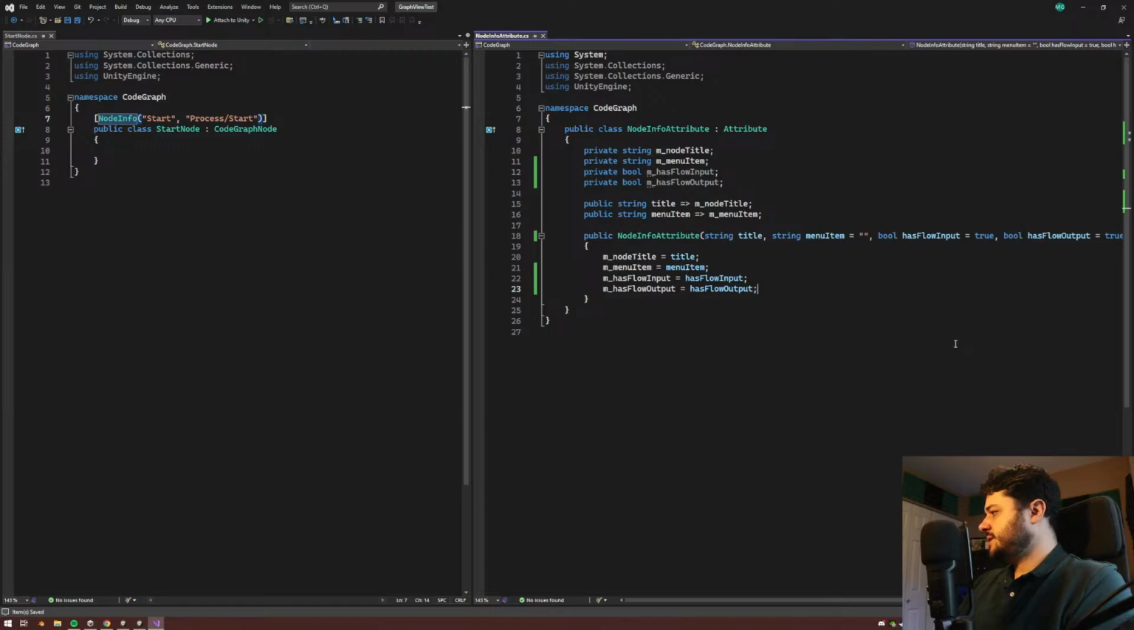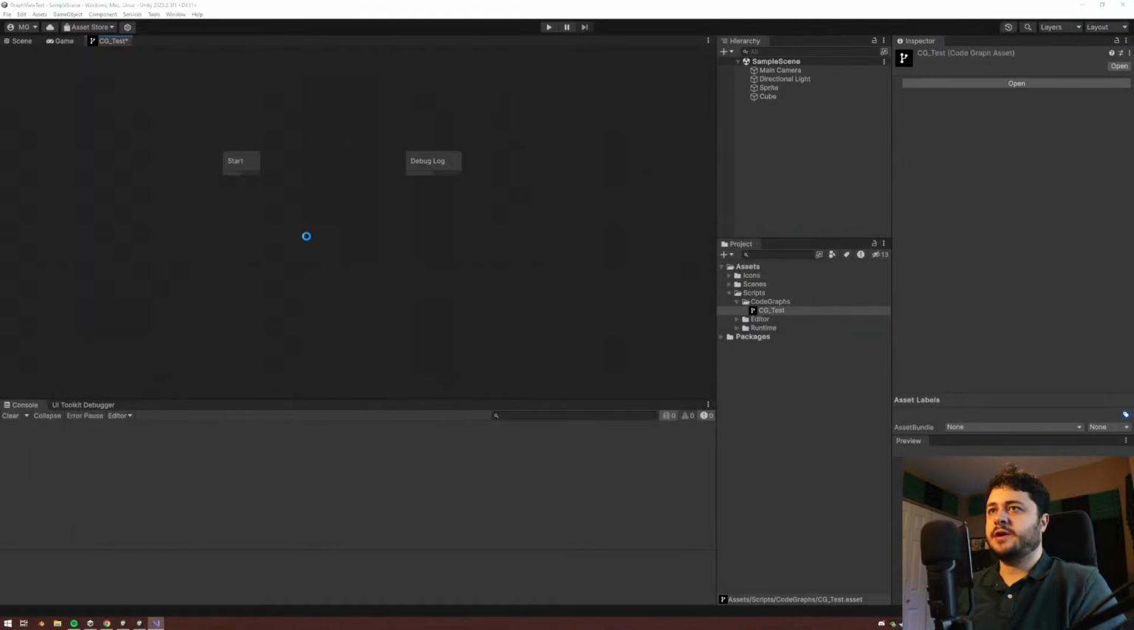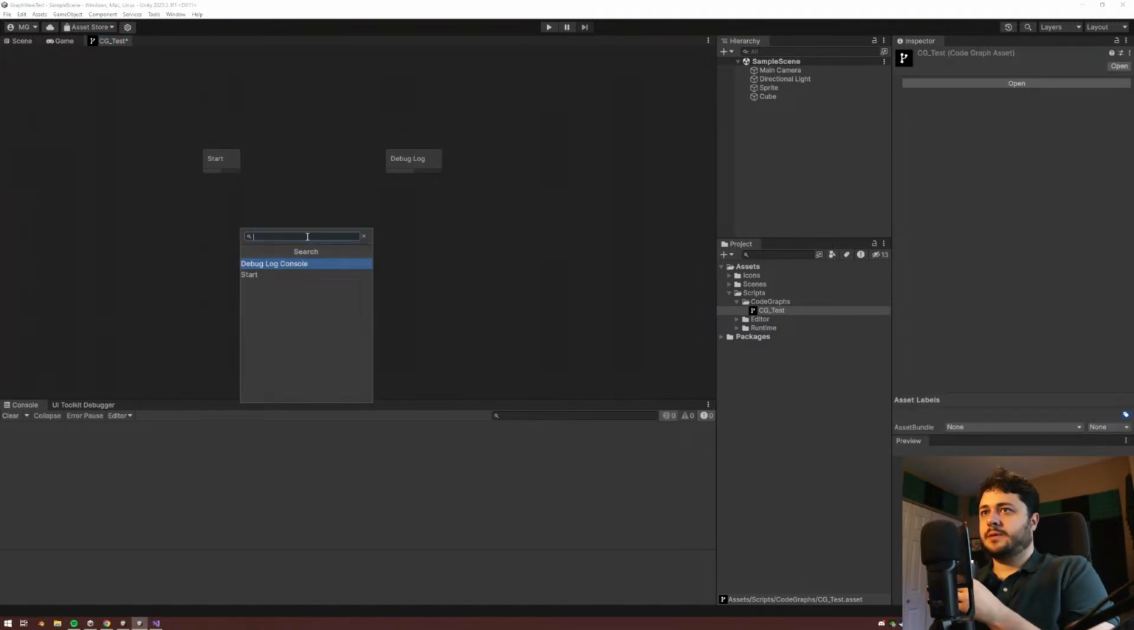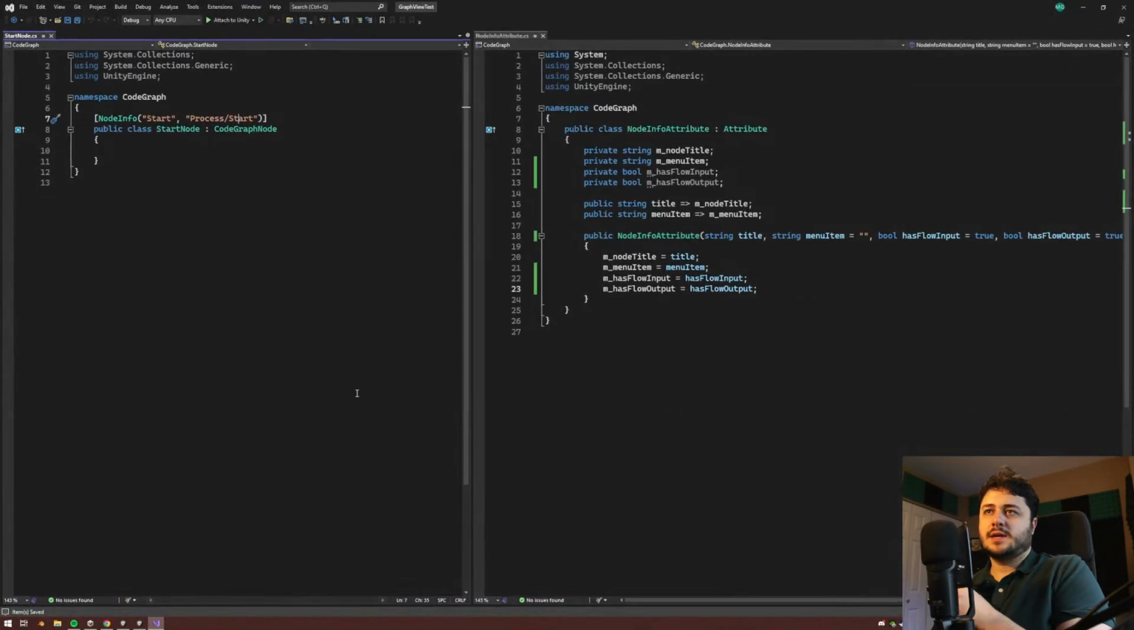Menu item is the string that we use to determine where the node is going to appear in the menu. I showed how to do it in the last video, so feel free to go check that out if you want. I actually don't think I have it working yet, but it should be. Oh no, yeah, there it is. So debug log, process, start. They're split into their specific menu items, and so we can filter that search window. I cover it in the search window video on the channel, if you're curious how those search windows work.